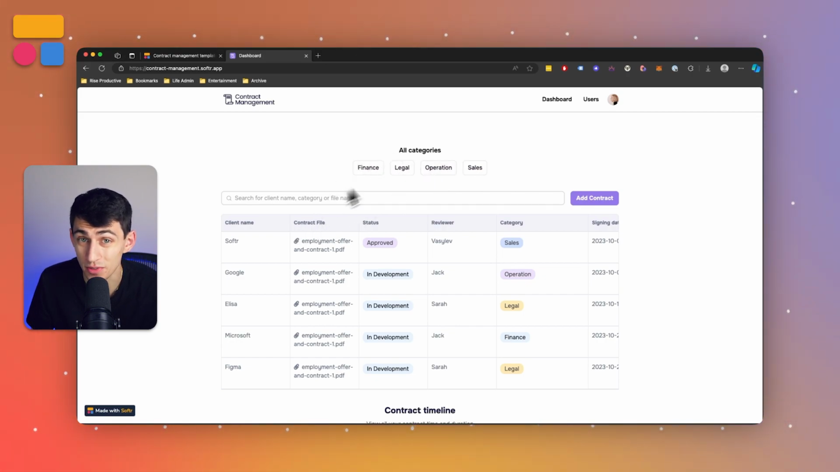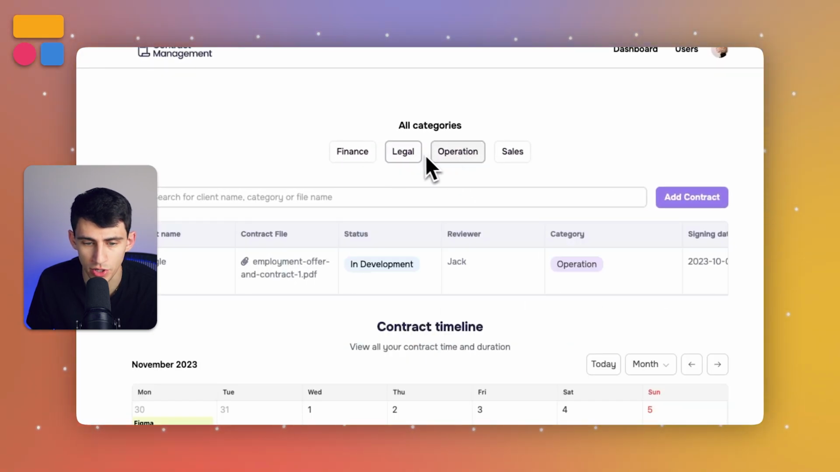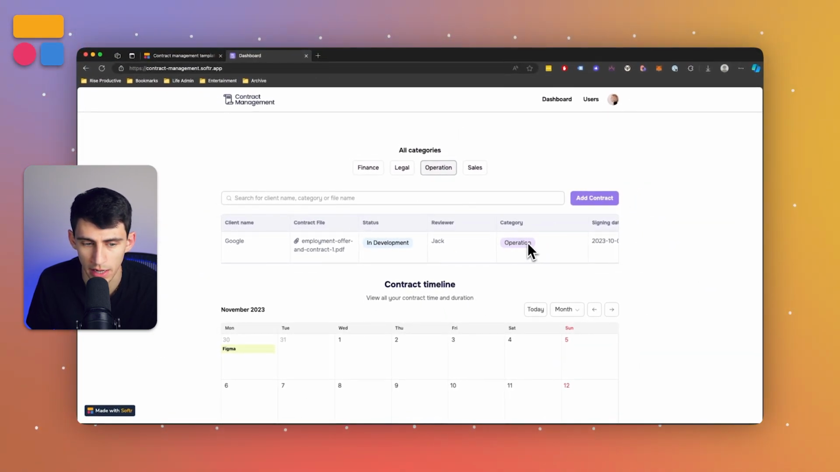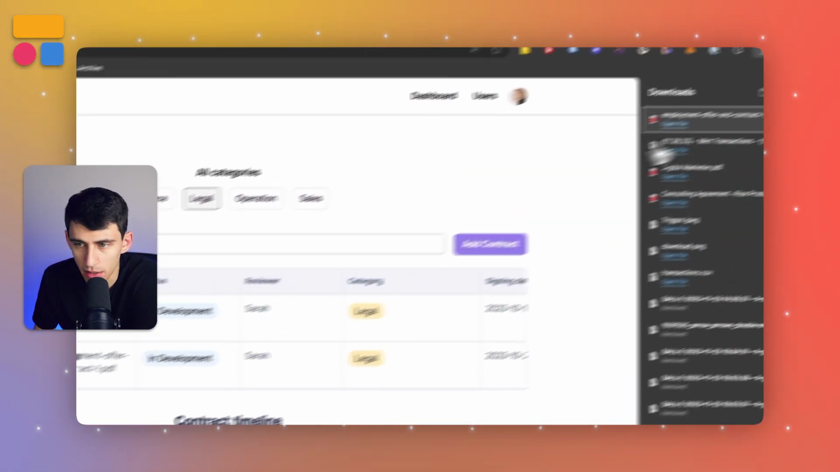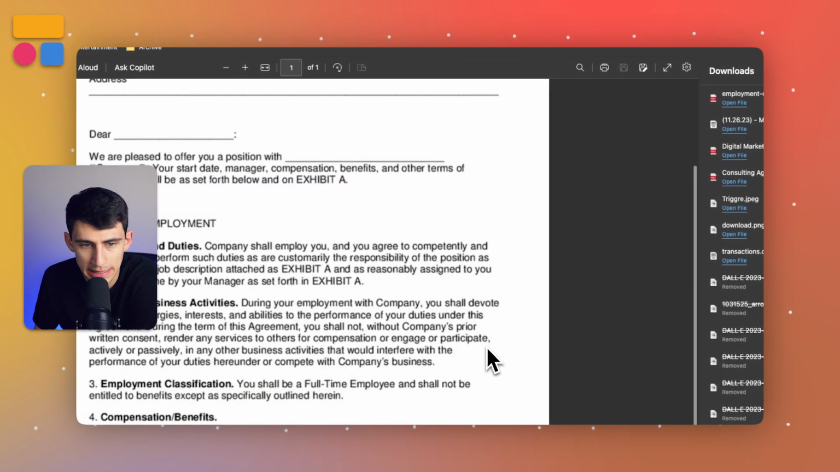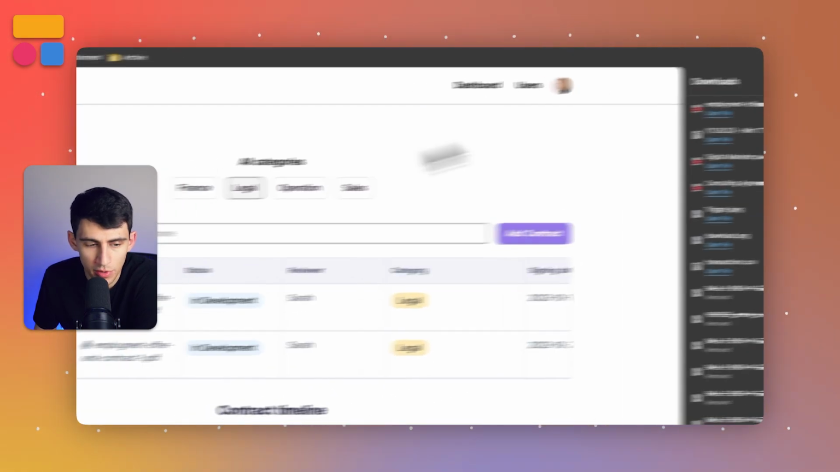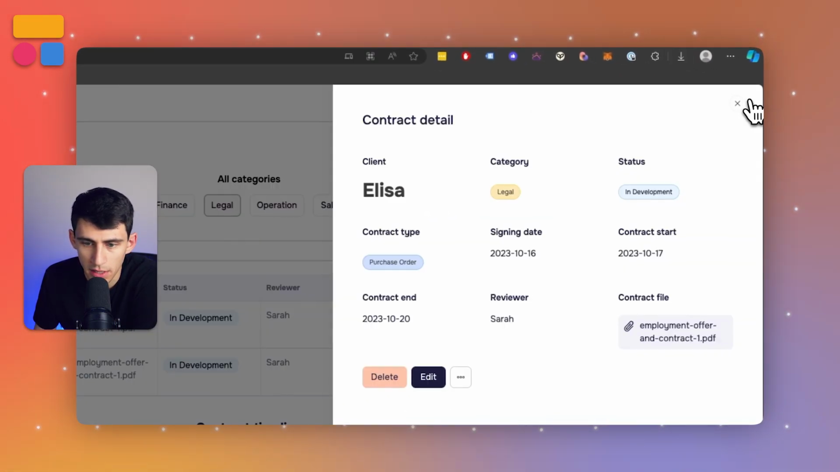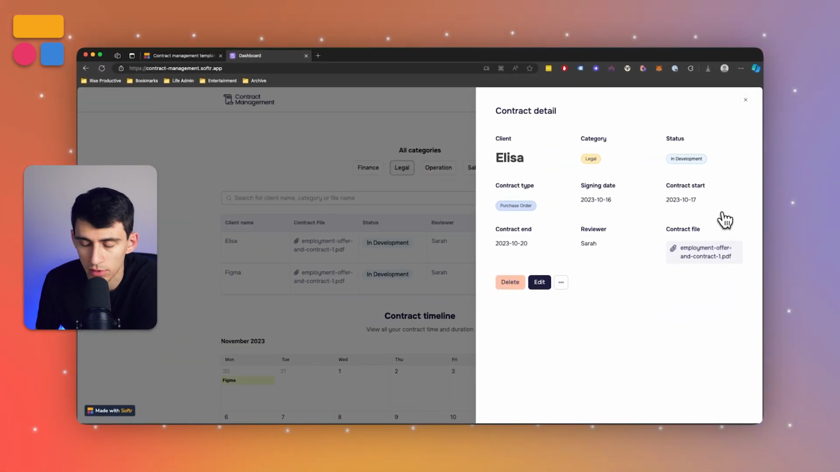If I want to filter them, I can press one of these filters, like operation. You'll see that it filters to the category of operation or legal. And then if I click on here, you'll notice that I actually just downloaded the example contract, which is pretty cool. It's a very easy download system. If I click anywhere else that's not the file, I'm going to see the contract details. I have the ability to click here and download the contract as well.